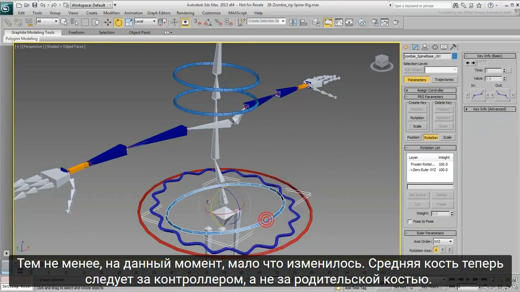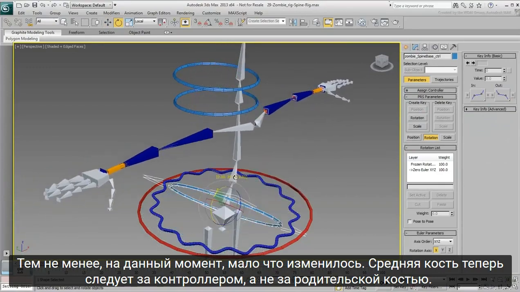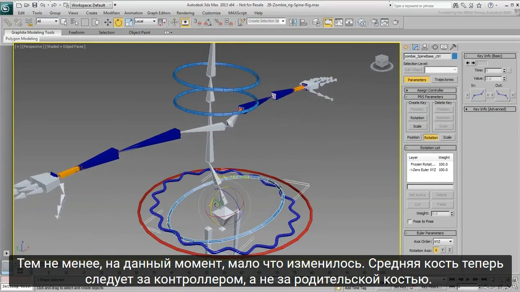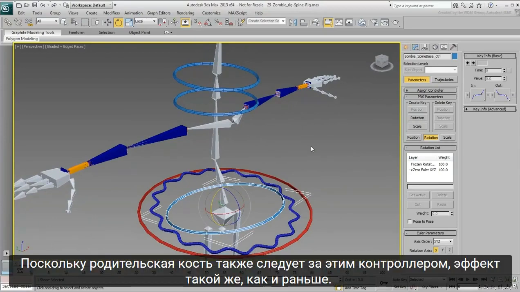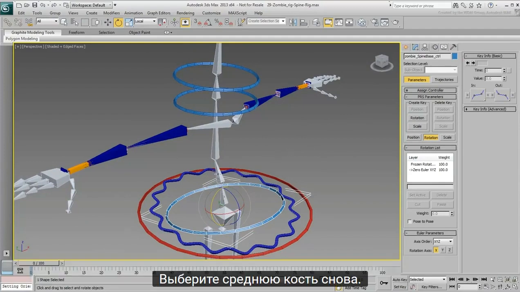Still, at this point, not much has changed. The middle bone now follows the controller rather than the parent bone. Since the parent bone is also following that controller, the effect is the same as before. Select the middle bone again.